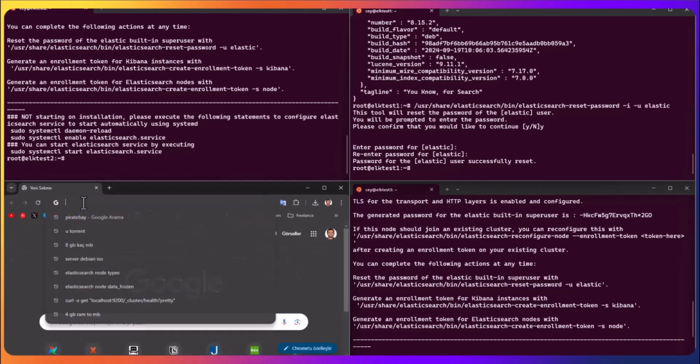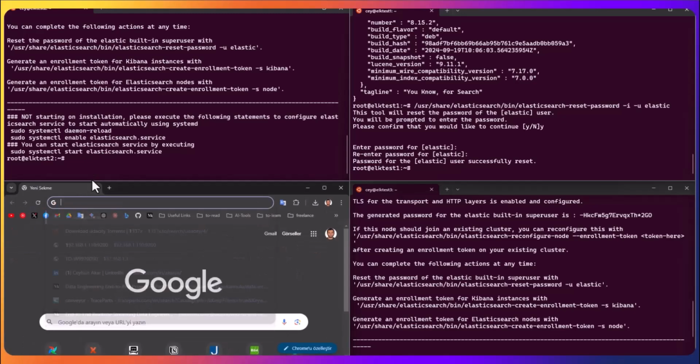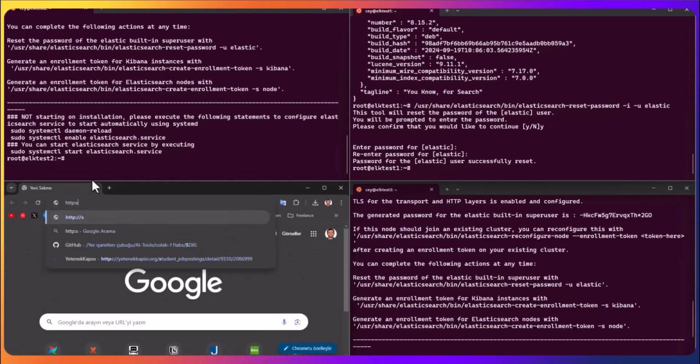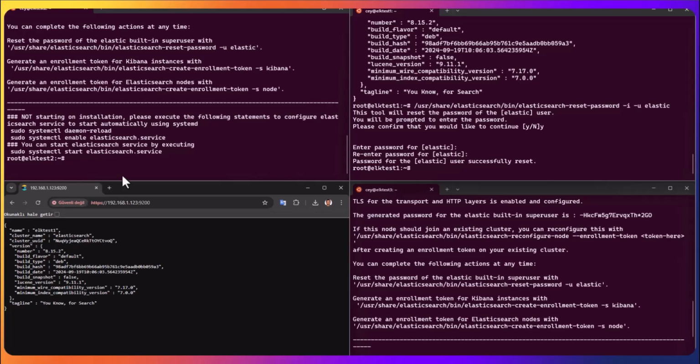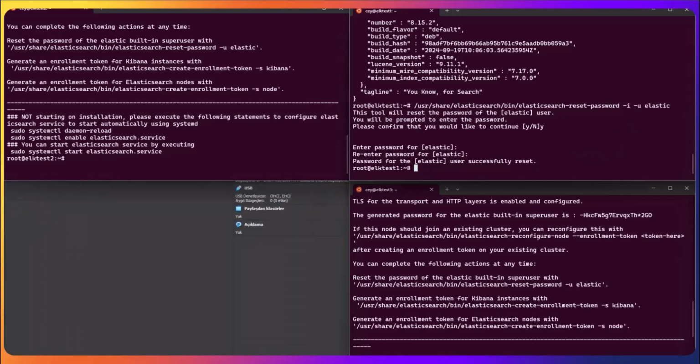Let's verify our configuration through a web browser. Open your browser and enter the following URL. Start with HTTPS, followed by your virtual machine's IP address, then add port 9200. Since we're accessing this from our host machine's browser, remember to use your virtual machine's IP address. Enter the username elastic along with your newly set password. You should now see the same cluster information we previously viewed using curl.